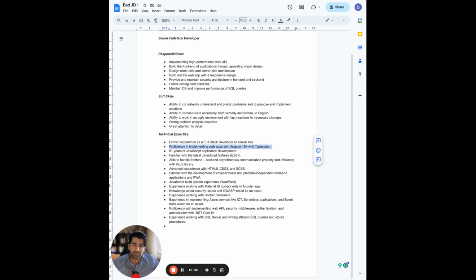Proficiency in implementing web apps with Angular 15 plus with TypeScript. Okay, now why not just say Angular? Why is it Angular 15 plus specifically? Specifically that version of Angular? That's the baseline. Why not just Angular? That's it.